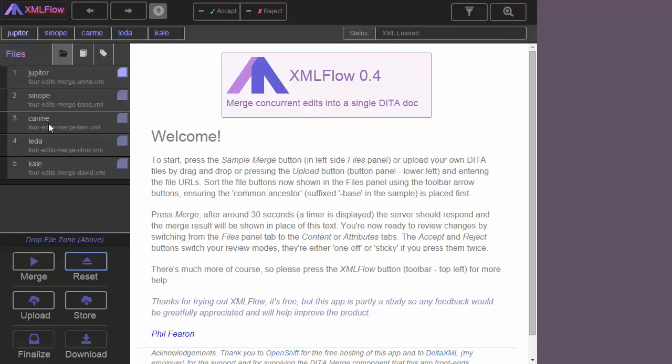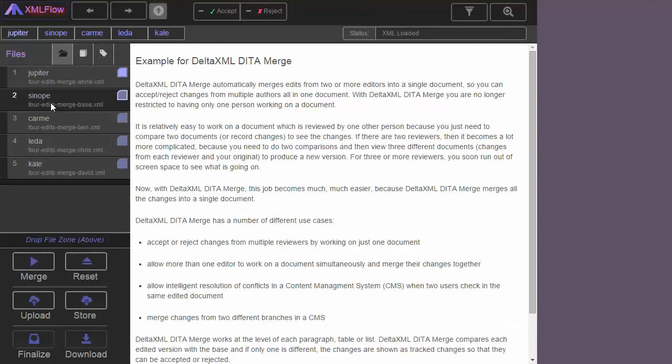And so we have a list of files here, but they're not in quite the right order, because before starting a merge we need to make sure that the common ancestor is actually set to the first file in the list. So I need to use these arrow keys just to sort that out. And now we have base, Anna, Ben, Chris and David.